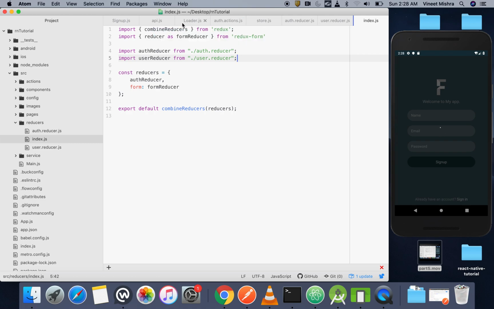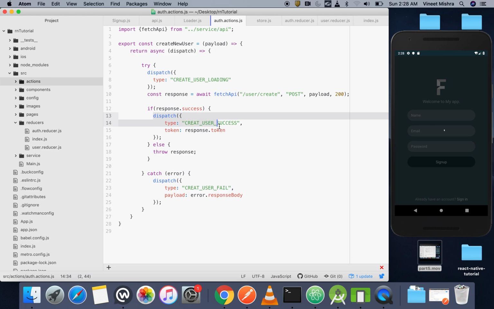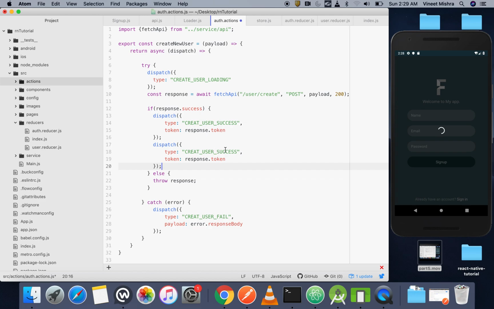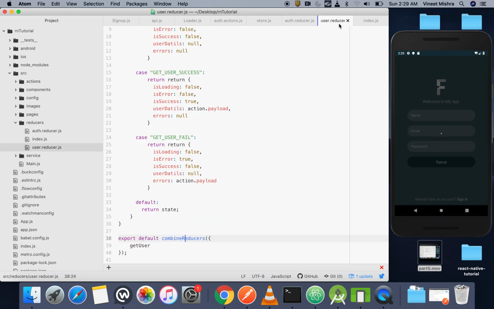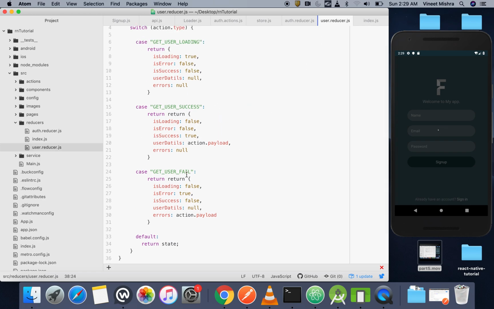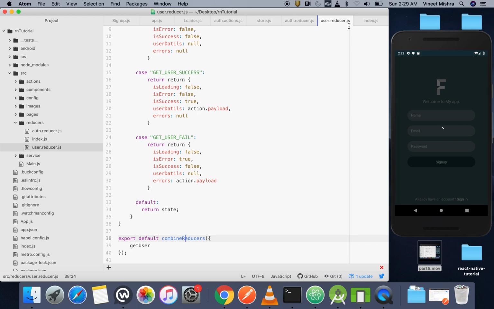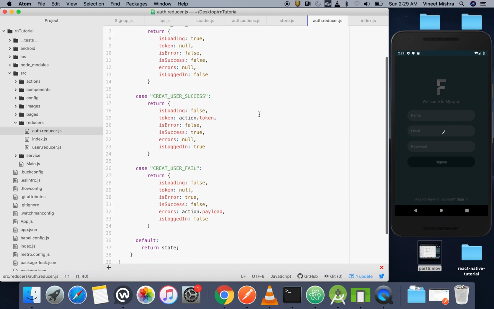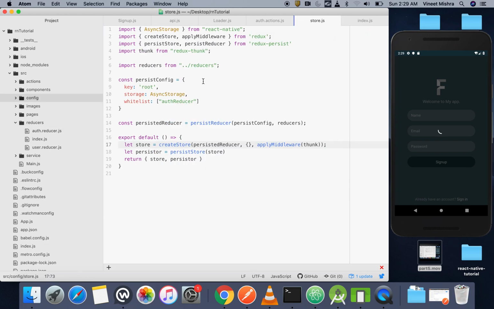Okay, now inside our action, here we are dispatching createUser equal to createUserSuccess. One more dispatch we have to make for create user. Instead of create, make getUserSuccess, and instead of response.token we will pass response body. So here response body will go, instead of token we will make it payload. Here for error payload is there, token is there, everything is fine. User action.payload is there, so this is absolutely fine. Auth reducer is also absolutely fine.